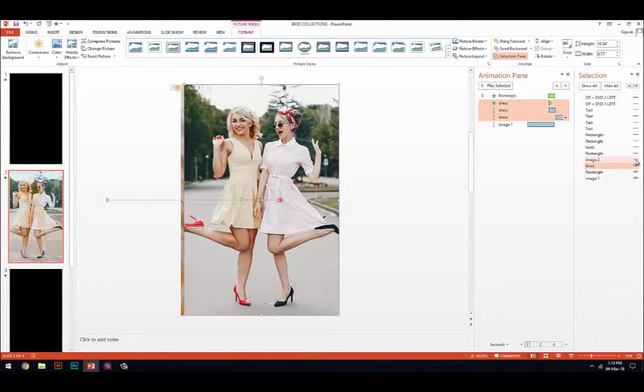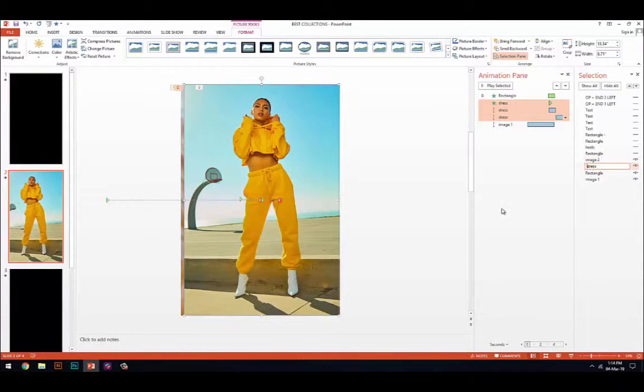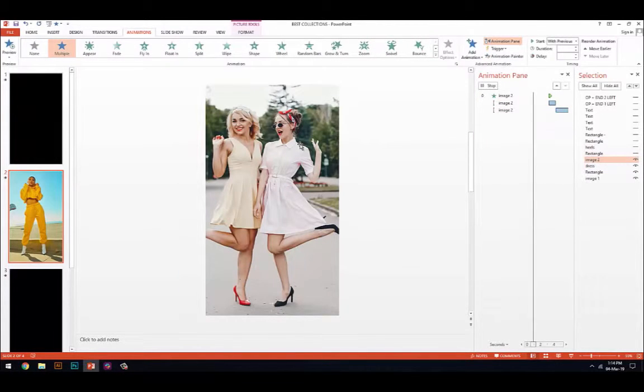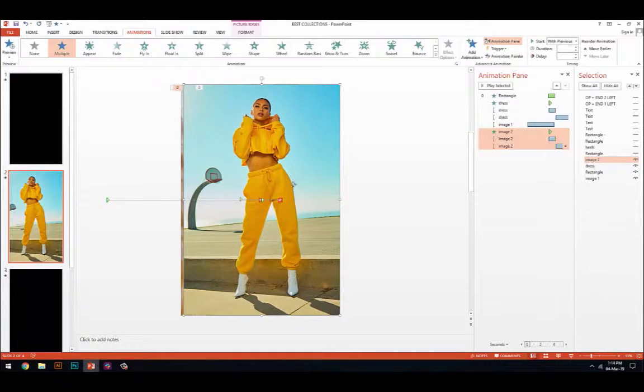Then let's go ahead and copy the effect of the other image that we would like to replace. Let's click on it and then click on Animation Painter. Let's copy the effect and paste it here on image number 2. After previewing, you can already delete the old image.